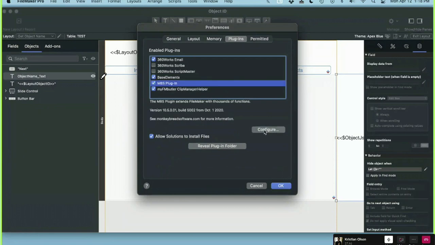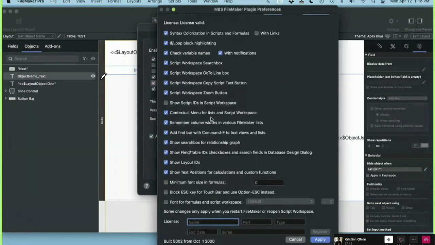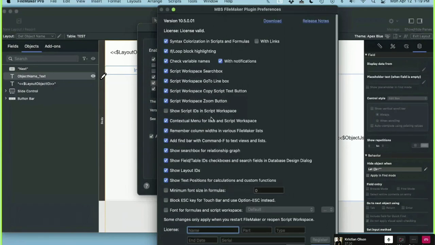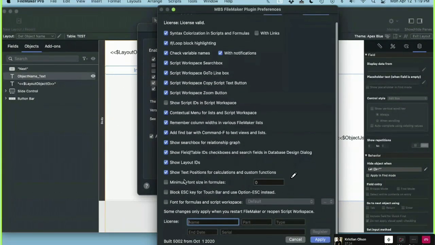Don't you do it over here? Oh, there we go. And then the minimum font size in formulas is right down there. Is this it right here for formulas, right? Yeah. So you could make it like 18 or something? I don't know. Let's see what happens. Yeah, try apply. Yeah, try that.